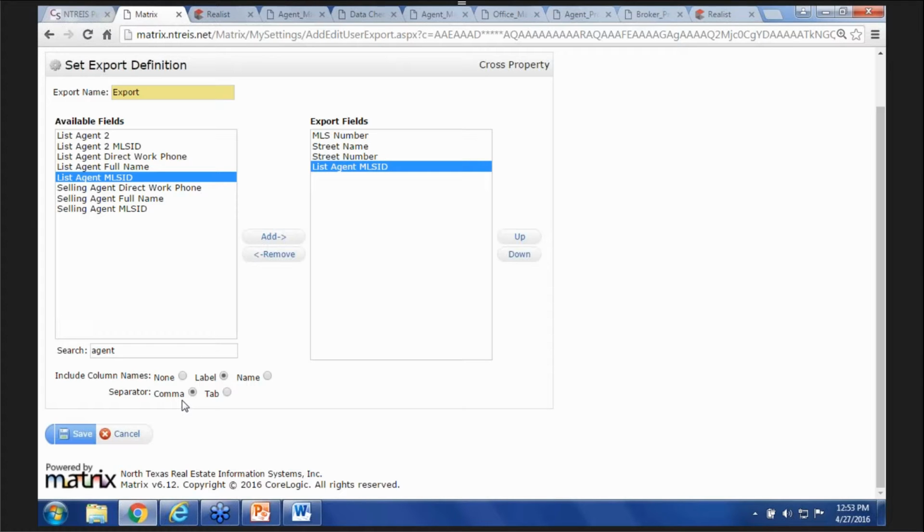Okay? Now below that you have comma and tab. I suggest using comma. That's going to be your default. That's going to go into an Excel spreadsheet. If you use the tab option, it's going to be like WordPerfect or something of that nature, which is not usually the typical type of report you want to use. Okay? Once you select that, go ahead and select Save.